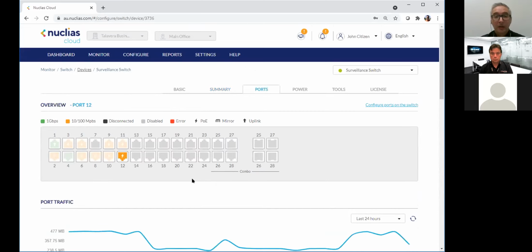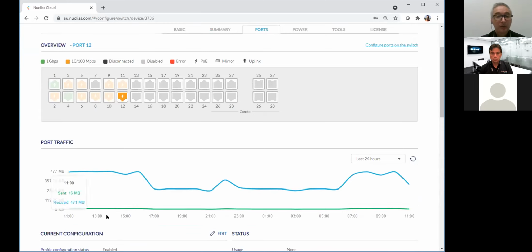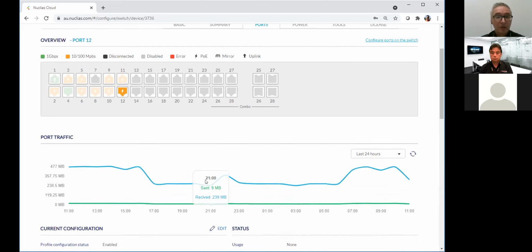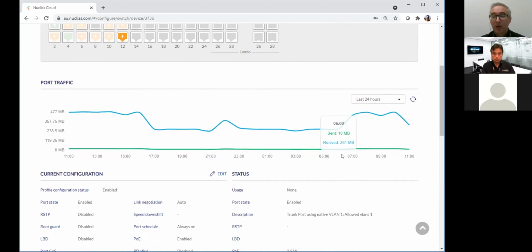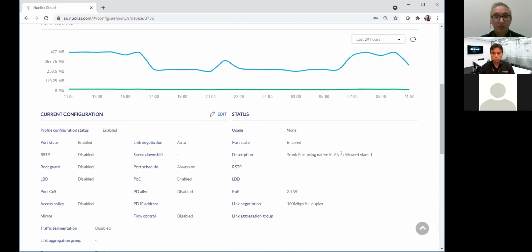And very easily, if you click on one of the ports, for example, you will see information on what the port has been doing in the last 24 hours, or you can view it for the last week. But again, I'll show you later a more detailed reporting, which can go further in time. You can see this is obviously a surveillance switch, so I've got a camera connected to it. The traffic increases during daytime because there are more people moving in front of the camera, so it requires a bit more traffic, a bit more bandwidth to transfer the video.